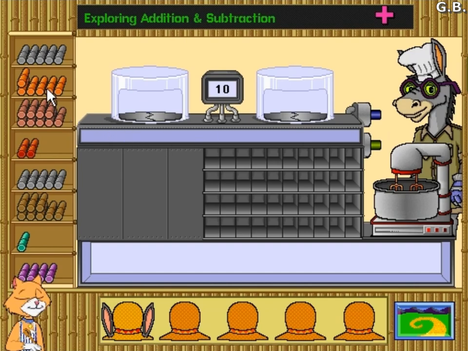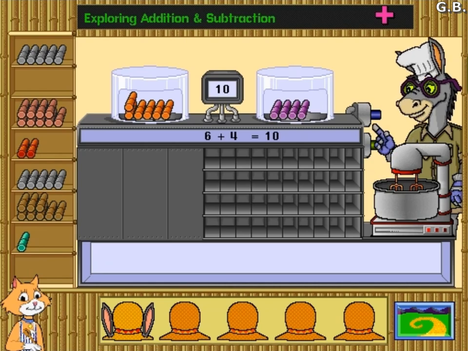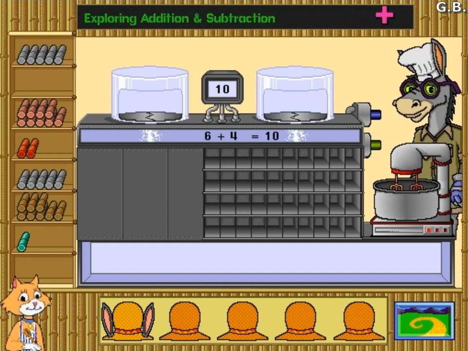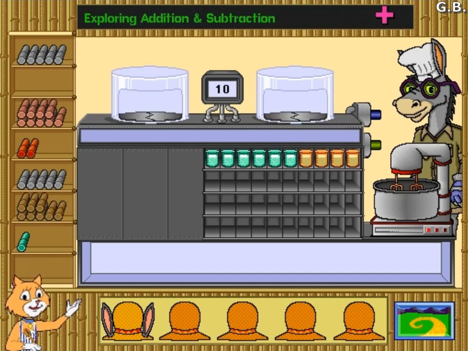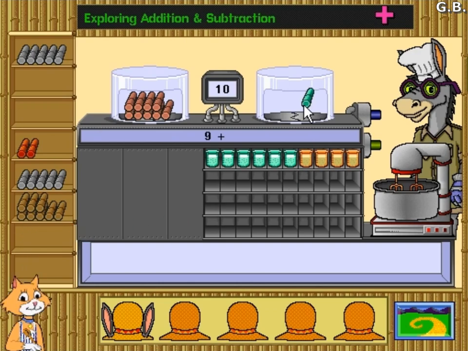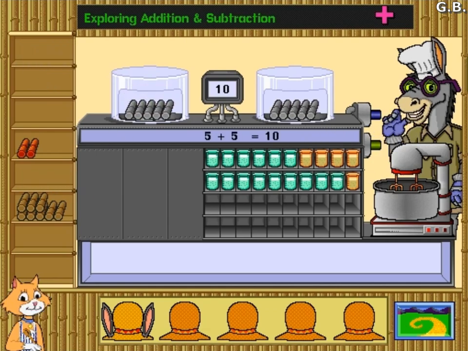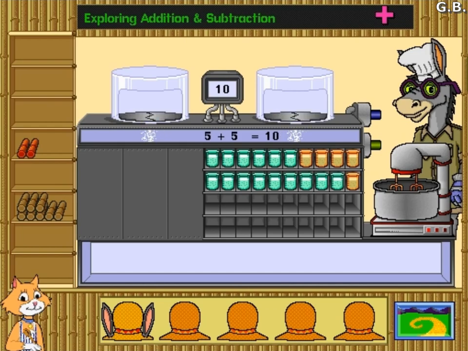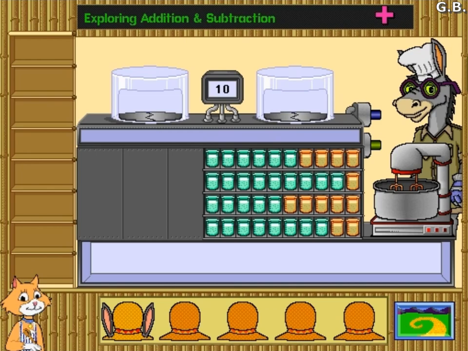Find 6. 4. How sweet it is! Let's make the sugar. Keep going! We need more sugar. 9. 8. This sugar cruncher needs less. Try again. 9. 1. Keep going! We need more sugar. 5. 5. Good job! 8. 2. Whoa! Massive amounts of sugar!